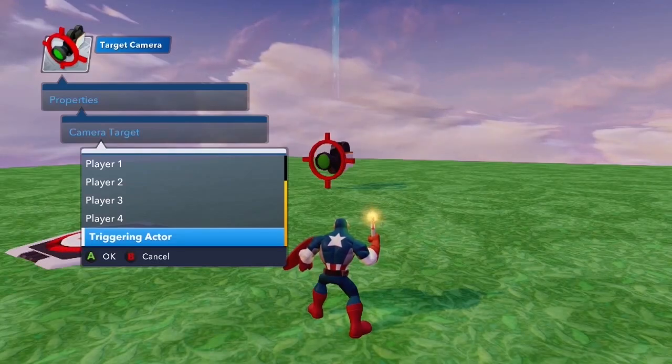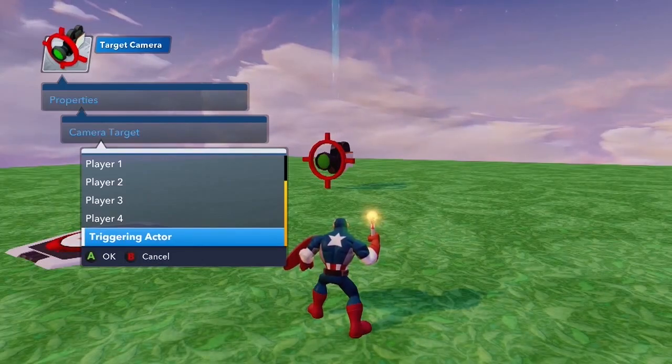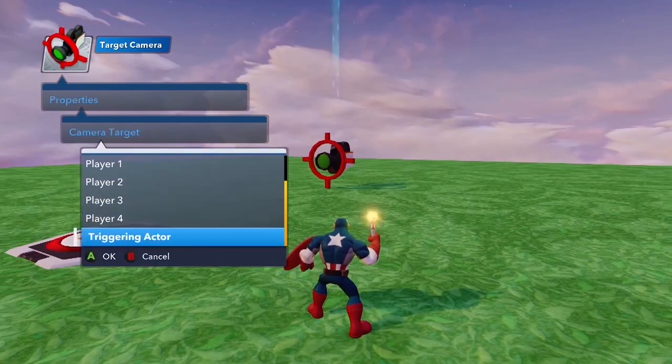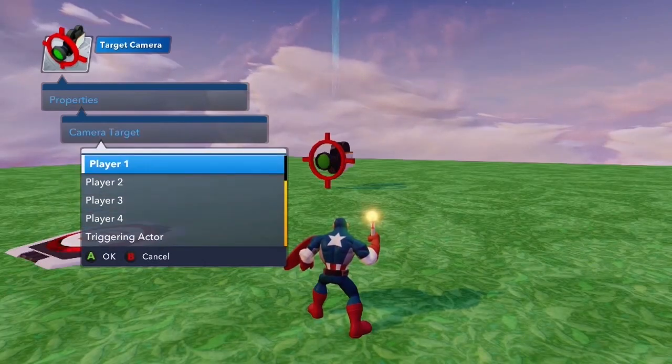That's what I do in my level Remote Bowling HD. I trigger the camera by dropping a ball into a trigger area, which activates the camera, and since it knows that the ball is the one that activated the camera, it follows that one. So that's what triggering actor is mostly used for. If you want other, like say an NPC or a ball, to activate the camera and follow it around, this is the option you use.